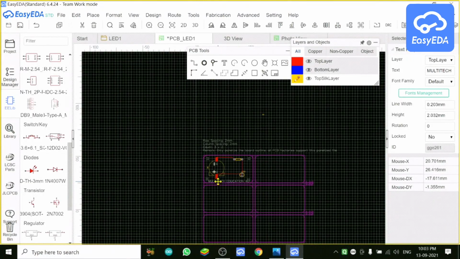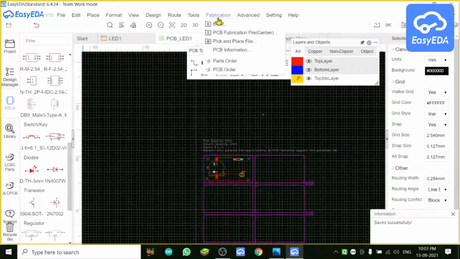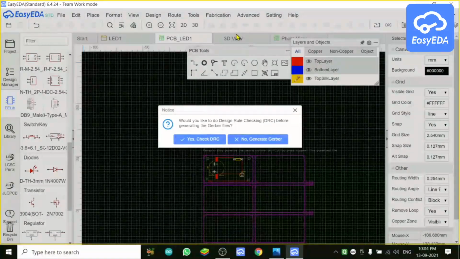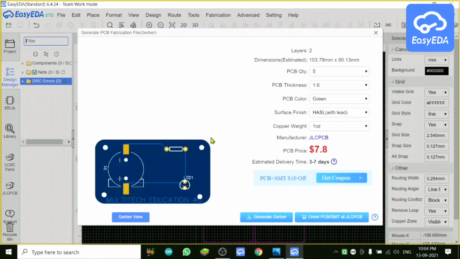Now the name is there. We can select the color also of the text. From the right side you see at the top layer we can select the color. Now PCB fabrication file, we will go to the Gerber file. You will select it, yes, choose. So it has come here. Our PCB will be like this.